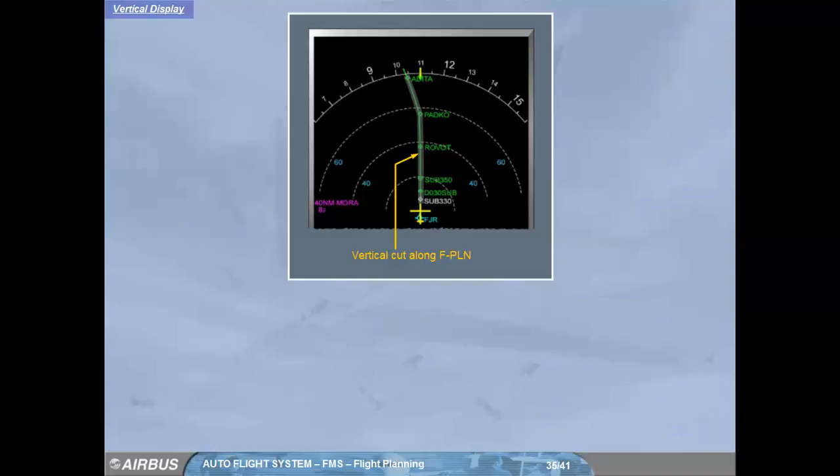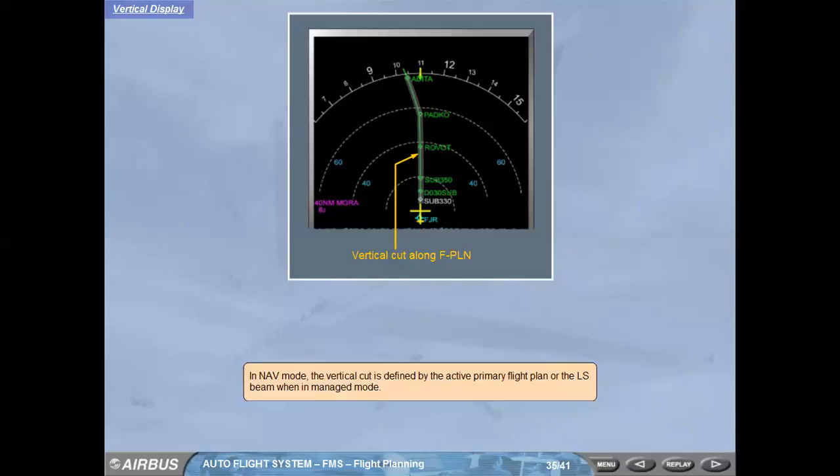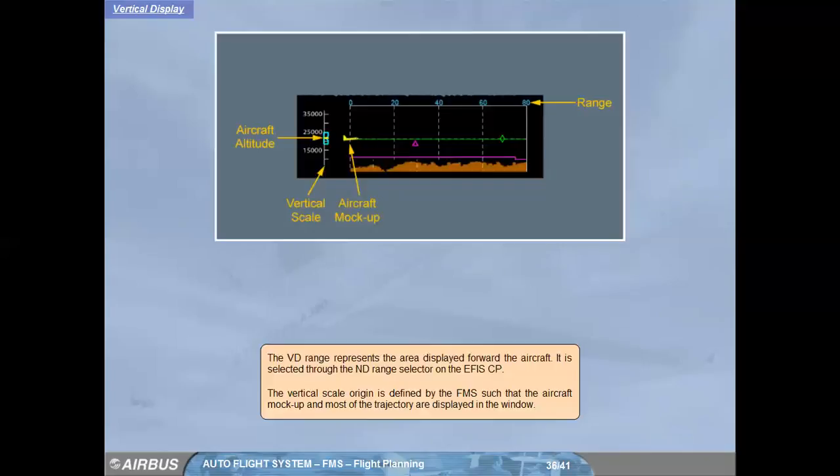In NAV mode, the vertical cut is defined by the active primary flight plan or the landing system beam when in managed mode. The range represents the area displayed forward of the aircraft. It is selected through the ND range selector on the FCU control panel. The vertical scale origin is defined by the FMS, such that the aircraft mock-up and most of the trajectory are displayed in the window.